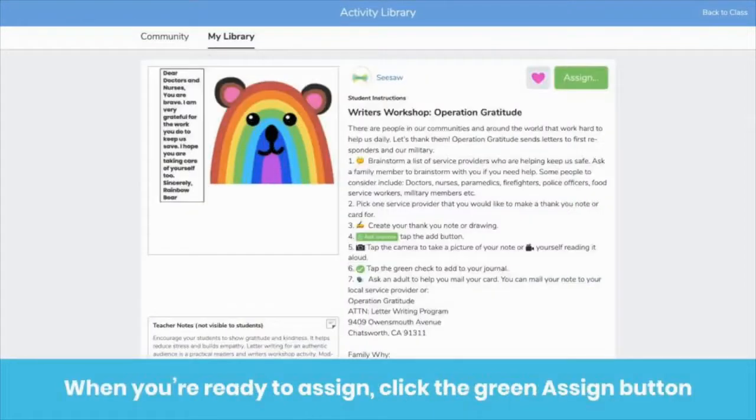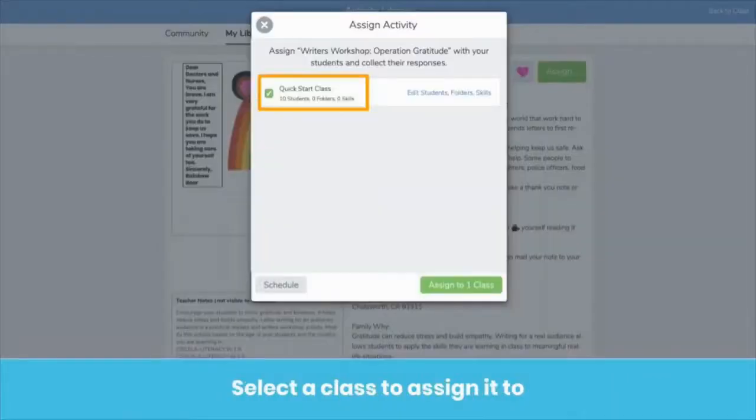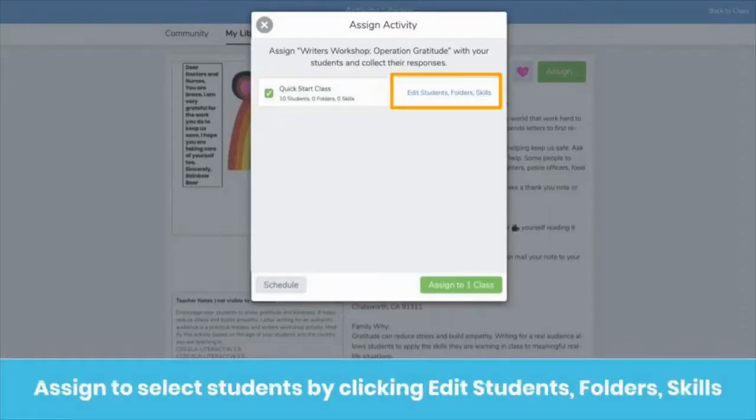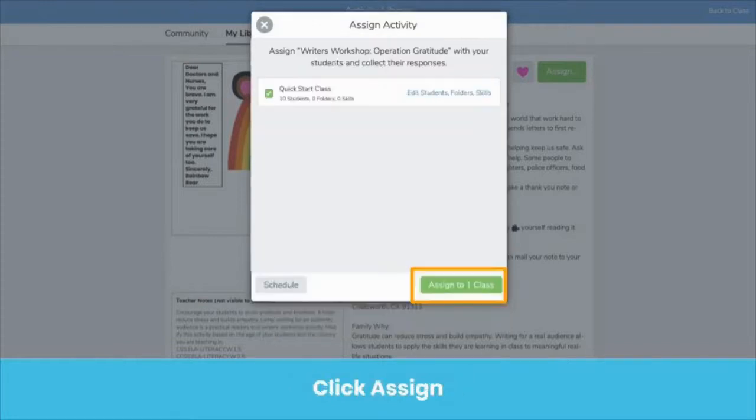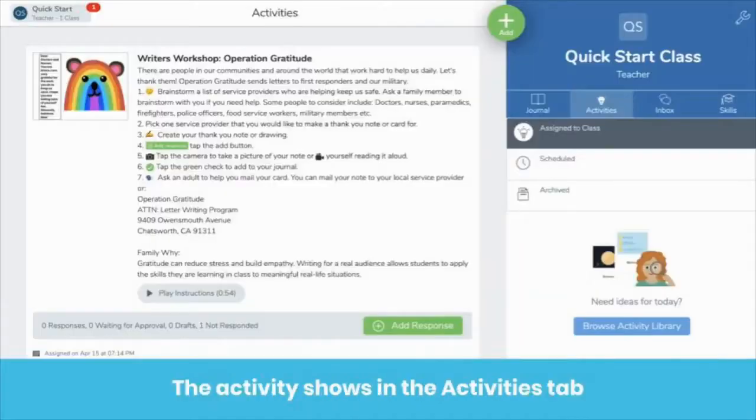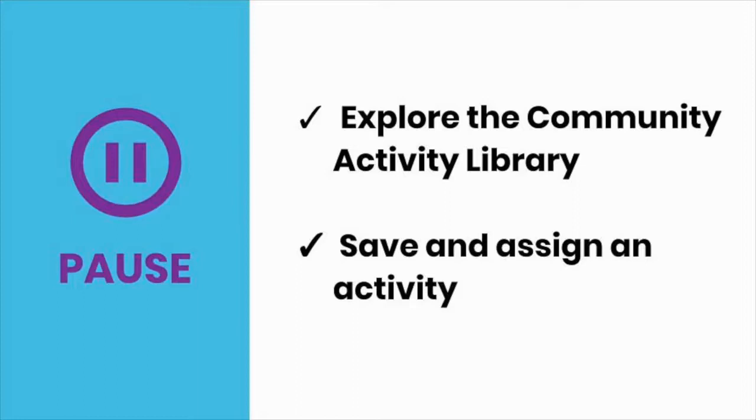When you're ready to assign the activity, click the green Assign button. It looks like this. You can find it up here. Select the class or classes you want to assign the activity to, or you can share with select students in your class. Click Edit Students, Folders, Skills. In the Students tab, select the students you want to assign the activity to. Click the check mark, then click Assign. The assigned activity will show up in the Activities tab. Pause the video now, explore the community library, find an activity you like, save it to My Library, and assign it.